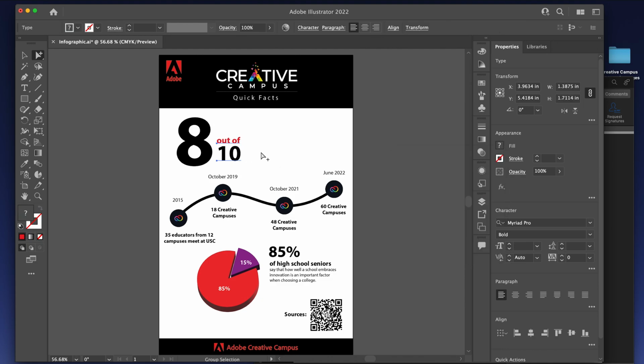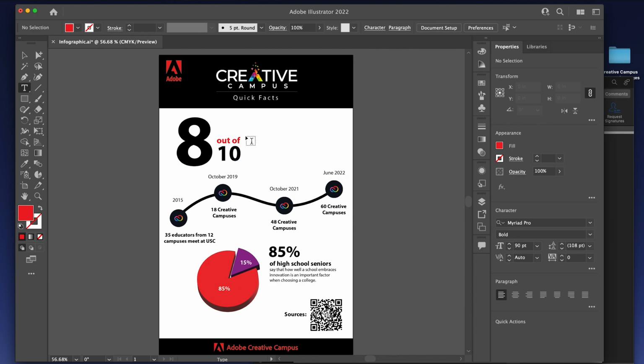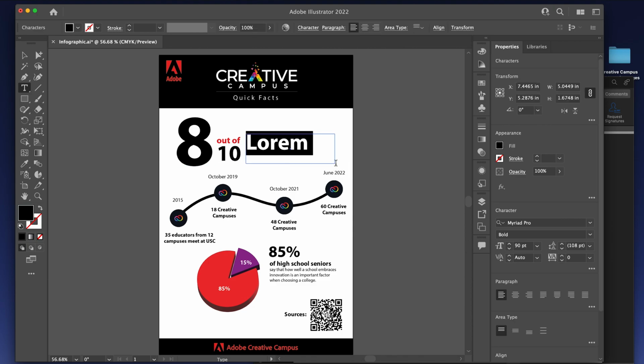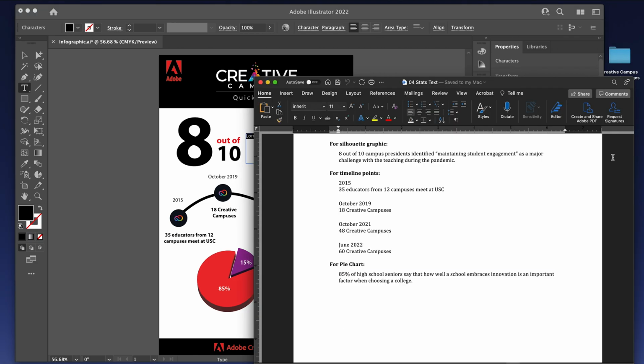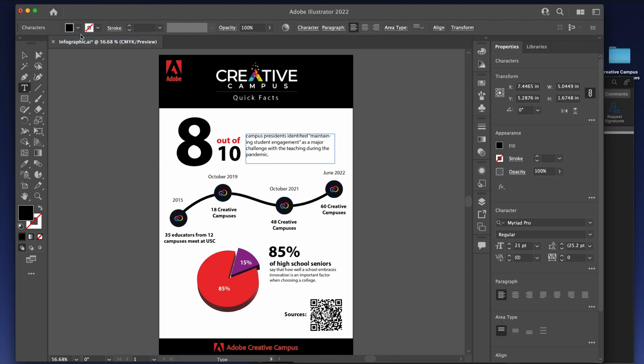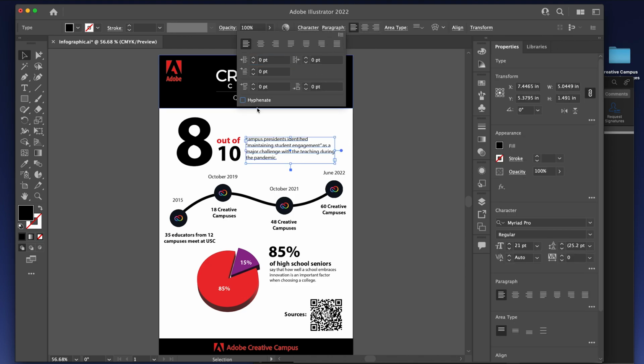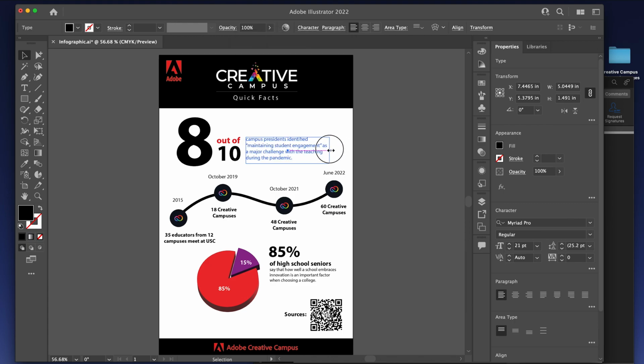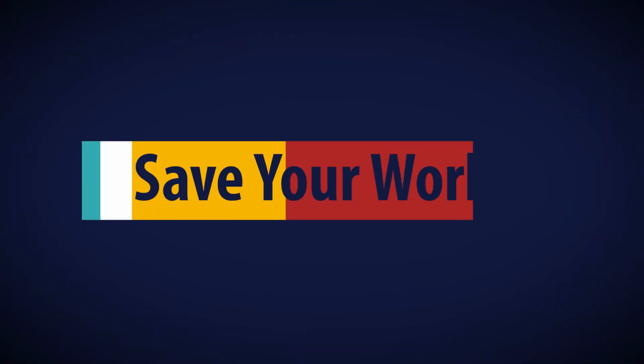Then we're going to change the color of the text of "out of" to red, get our type tool and create a container for more text. We're going to set the text box to regular at 21 points, and then we're going to copy the text from our Microsoft Word document and paste it into our text box in Adobe Illustrator. Next, we're going to get our selection tool, select our text box, and we're going to go into our paragraph palette from the top options area, and we're going to uncheck hyphenate to take the hyphens off of our text and reposition the text box.